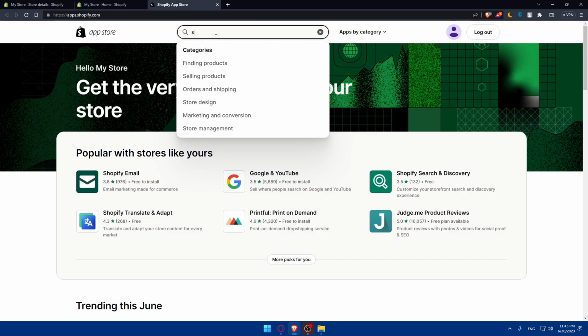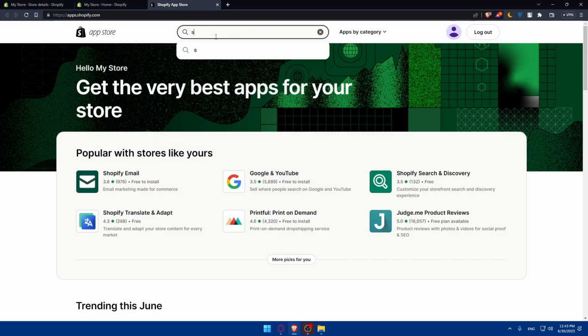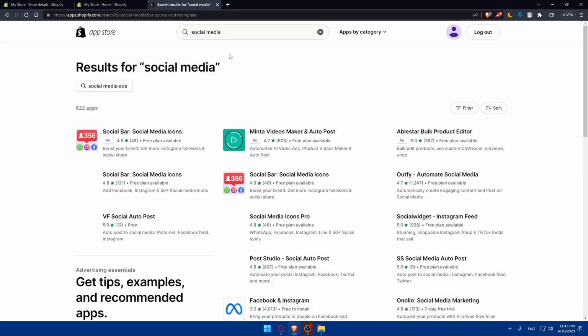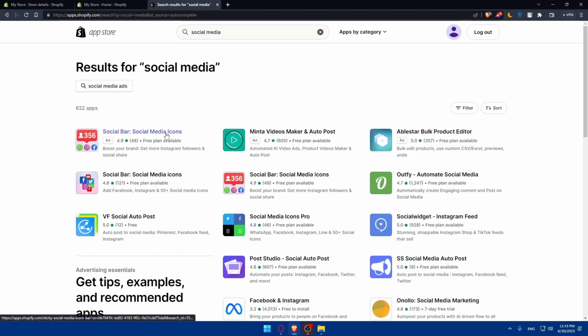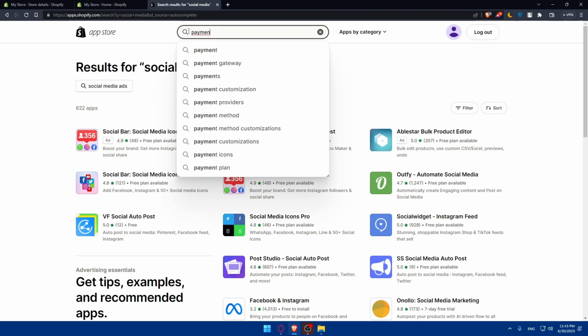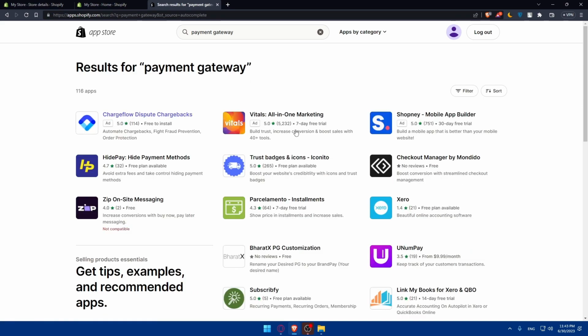Whatever you have in mind, as an example, if you want to add some social icons on your Shopify store, you simply go here and type social media. As you can see, you'll find social media icons and a lot of other stuff. Let's choose another example: payments, gateway. As you can see, you'll find a lot of apps that can do that for you.